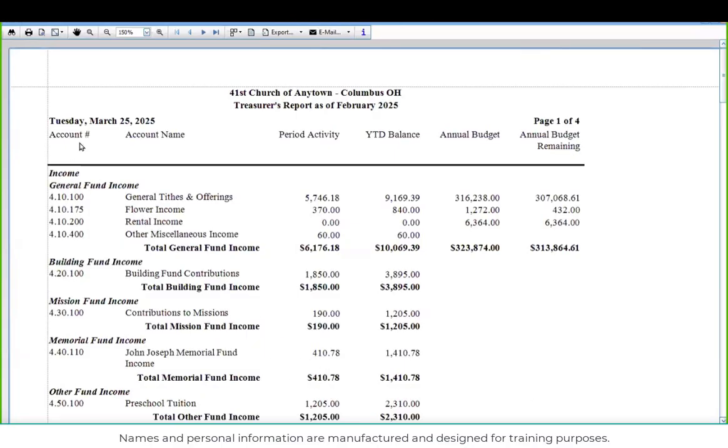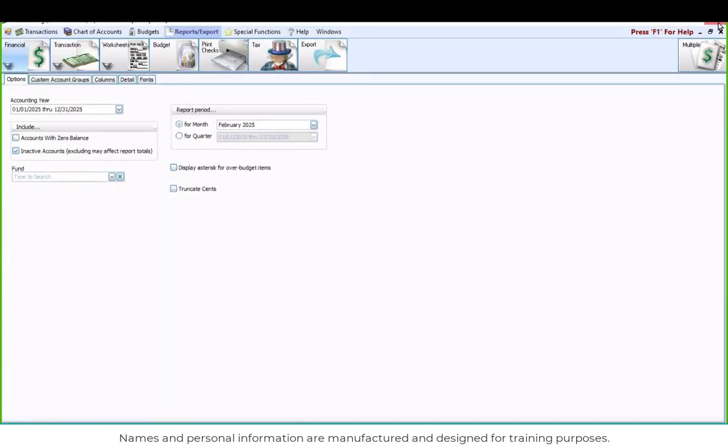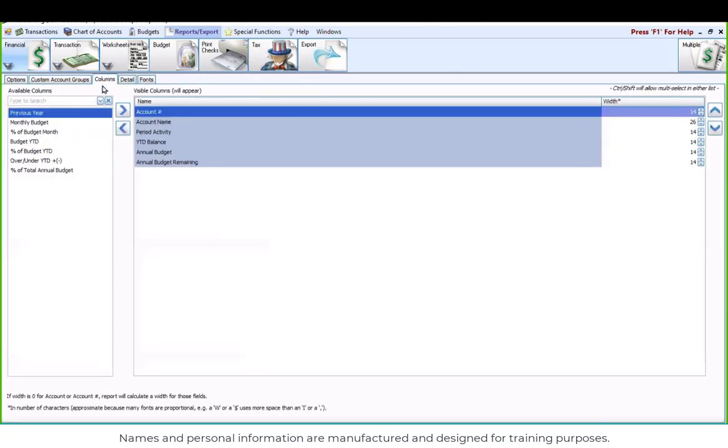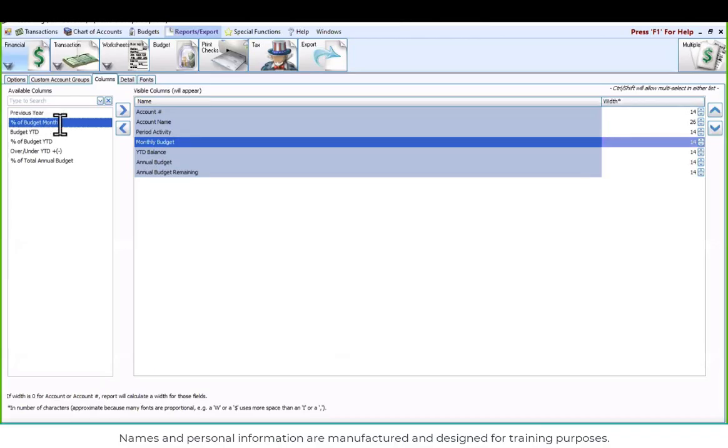I go to account number, I got account name, period activity, year-to-date, annual budget remaining. Maybe there's a column I'm missing, so I can now close out, go back to my columns tab. Maybe I can now put over my, say, monthly budget, and then I'm going to put that adjacent to my period activity because that corresponds with the months that I'm selecting versus year-to-date and annual.